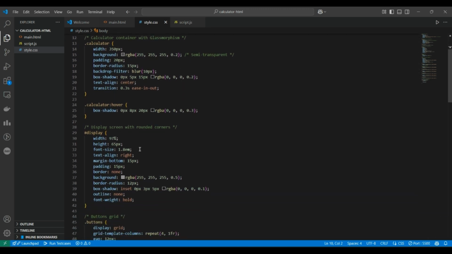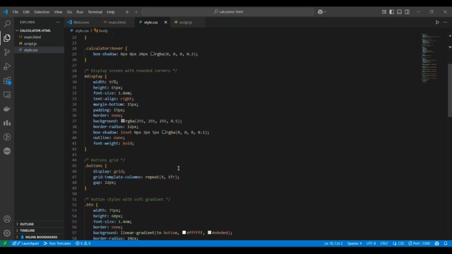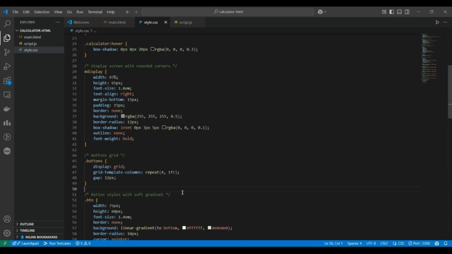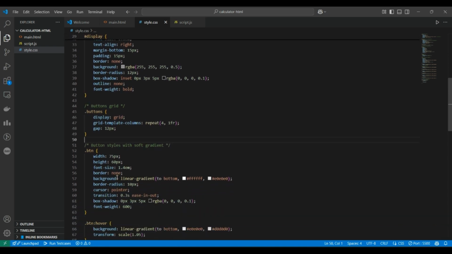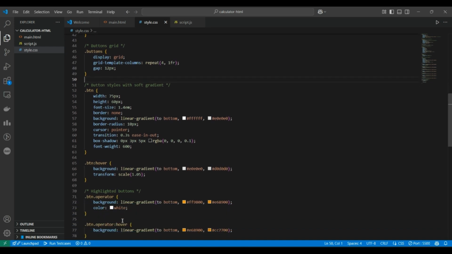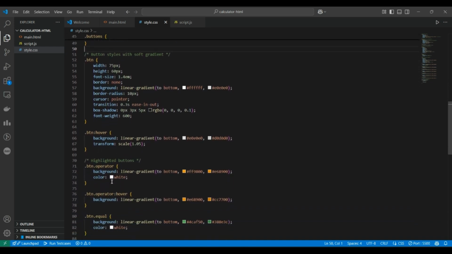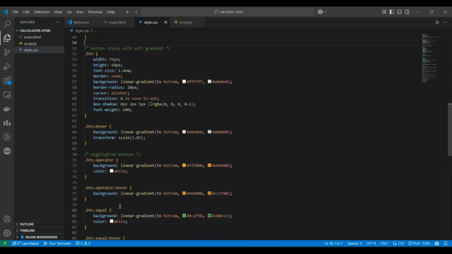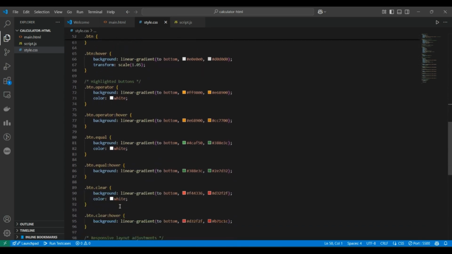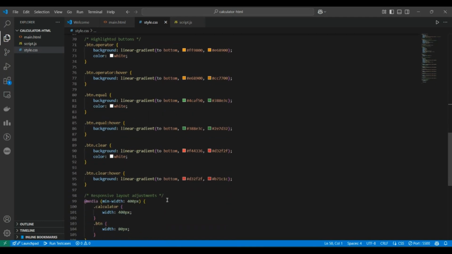The buttons are arranged in a grid layout with equal spacing. They have a soft gradient color and rounded corners. When hovered, they slightly darken and expand for an interactive feel. Operator buttons are orange, the equals button is green, and the clear button is red to make them stand out. The overall style is clean, modern, and responsive.